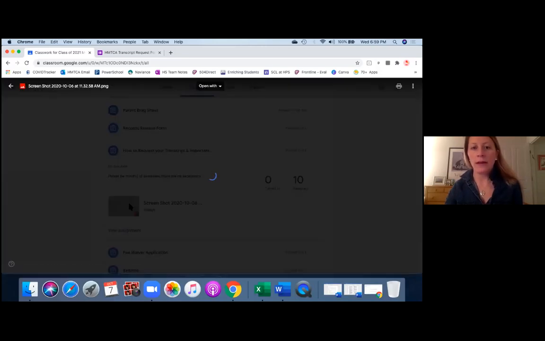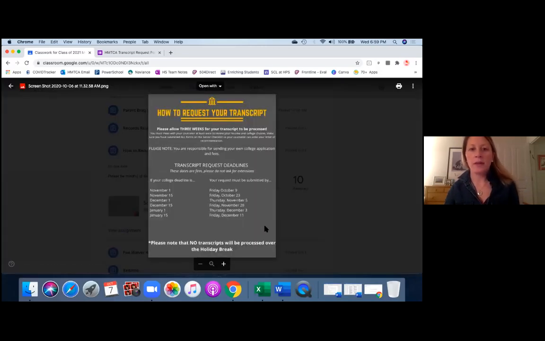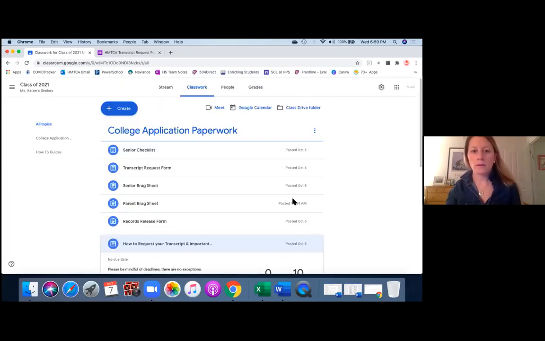This document right here just explains the 3 weeks. It is a bigger version of these deadline dates. You'll notice for some of them, it seems a little longer, and that's because there's Thanksgiving break in there, or there's December break in there. So that is that.